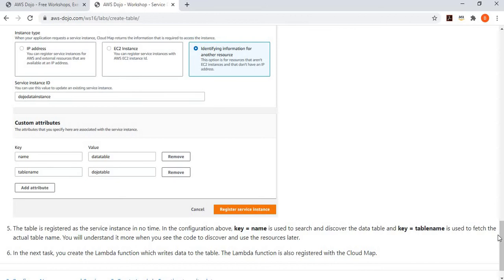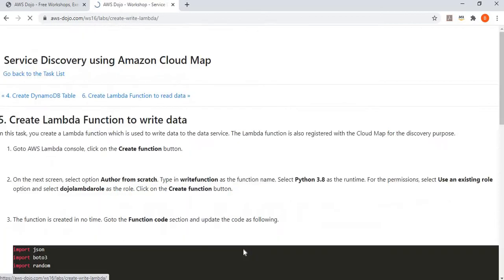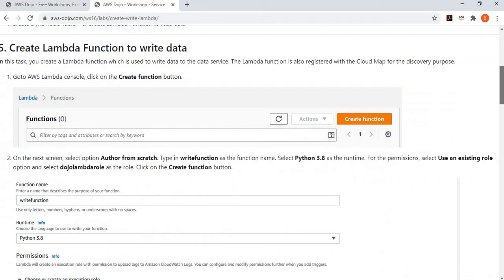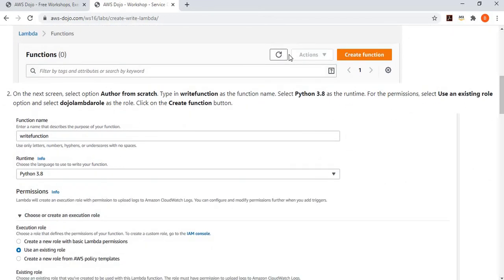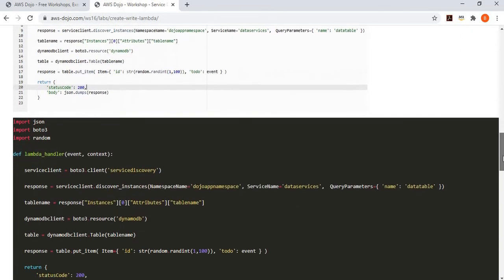So my DynamoDB table is configured now with the Cloud Map. Next, we write a Lambda function. This is the first Lambda function, which writes the data. So we simply create a Lambda function called write function. Runtime is Python 3.8. Use an existing role, and this is the role we created in the earlier task, which gives permission to the Lambda function, and then we simply wrote this code.